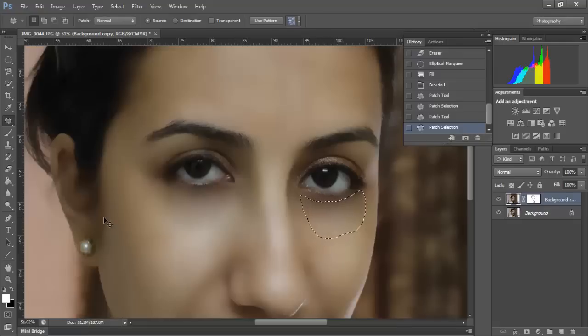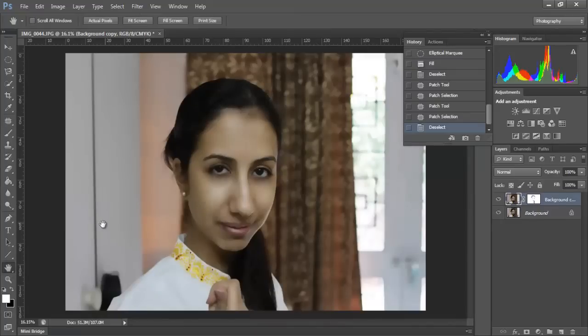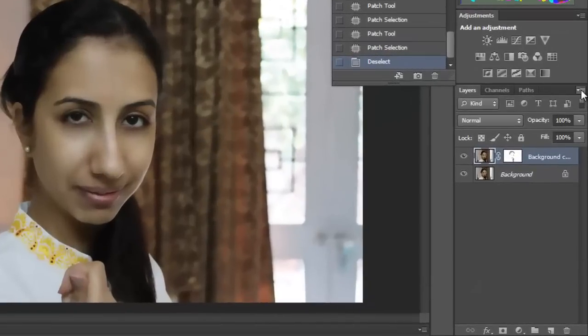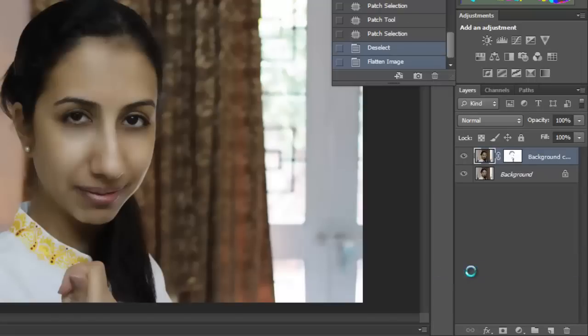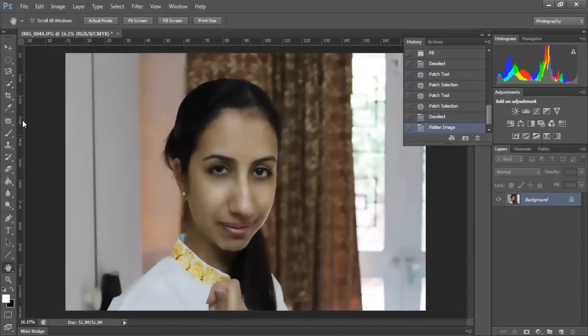So once the patch part is done, I'll go to the hand tool and double click on that to bring the photograph into full view. The next step would be to flatten the image. To do that, I'll go to the right hand corner of the panel, which is right here. Click on it and go down to Flatten Image and click. That will flatten the image.